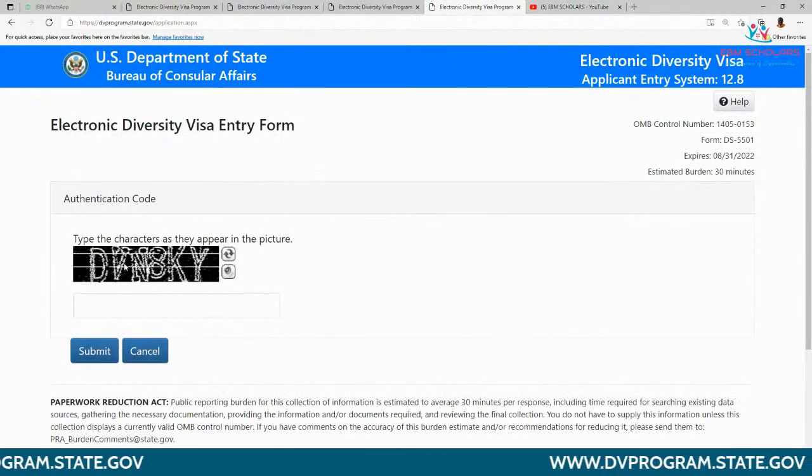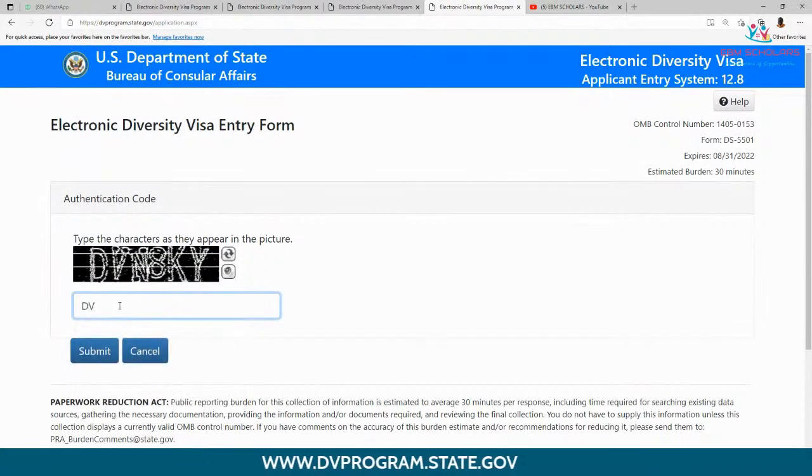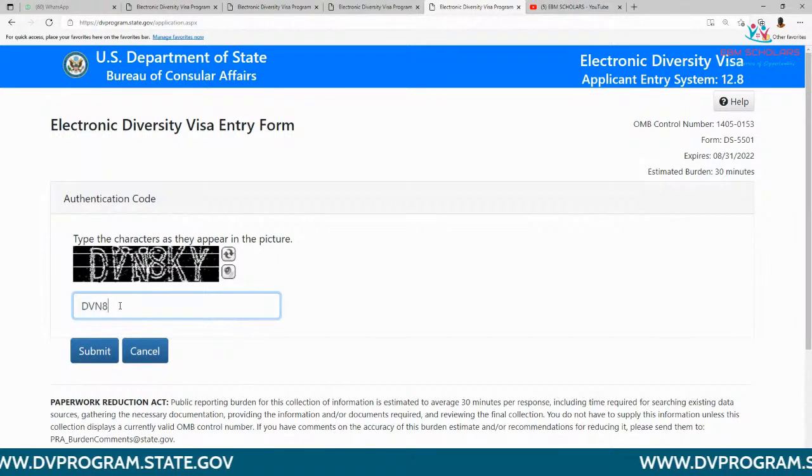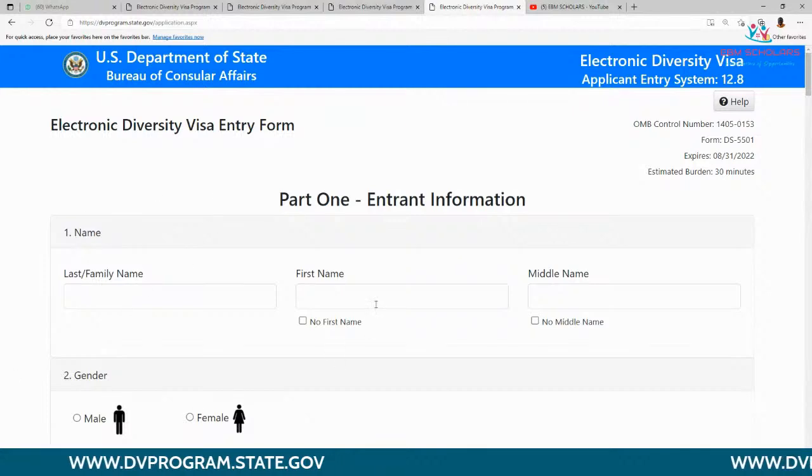When you click beginning entry, you will put in the code which will be given. Each person will have a different code, so you have to put it exactly as it is written, and in most cases it will be capital letters. If you put it incorrectly, it will tell you that you have entered it incorrectly.